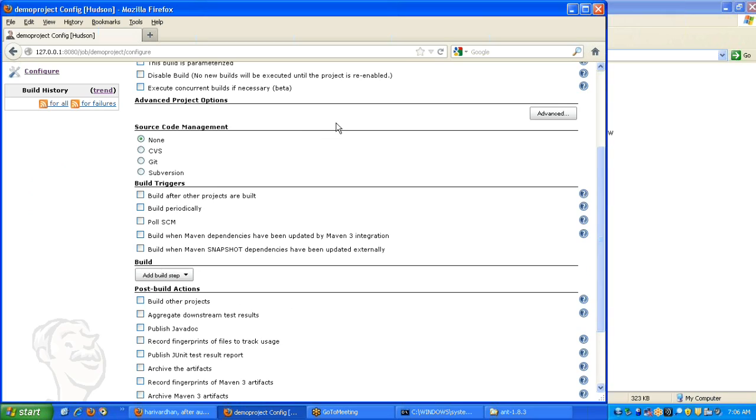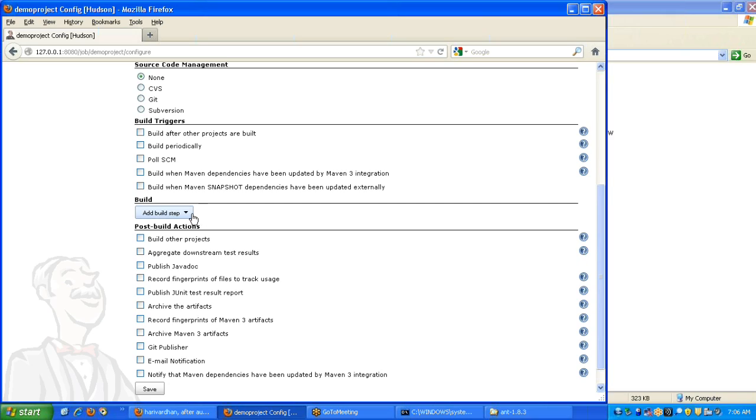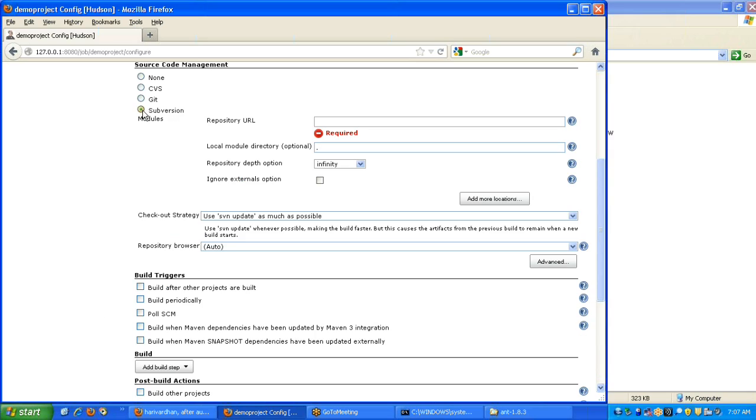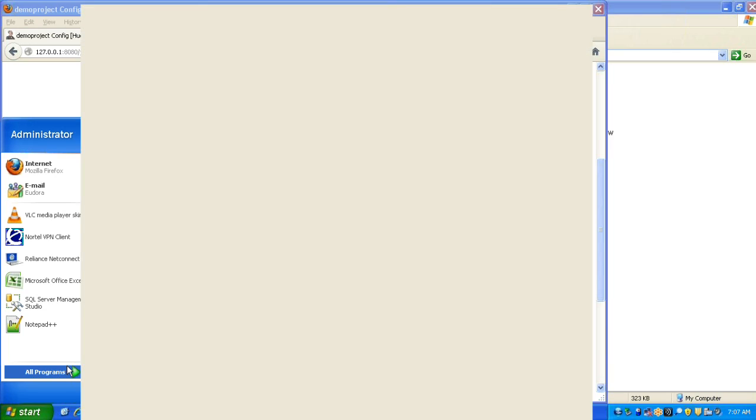During project configuration, the important things that we need to set up are where my source code is available and how to build it. These two are the main important things for setting up a project. We are using Subversion as our source code management system, so I have selected Subversion. And what is the URL of my project source code? I need to specify it, so I will just get the URL of the project source code.